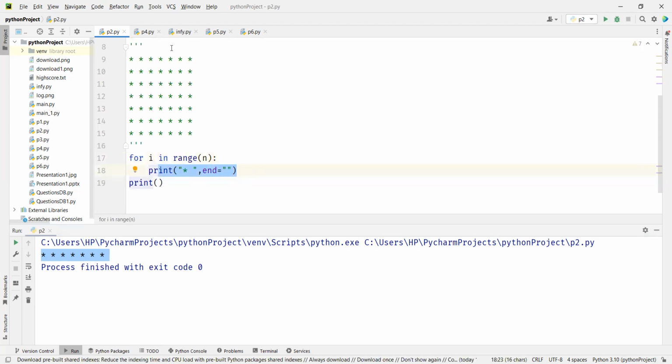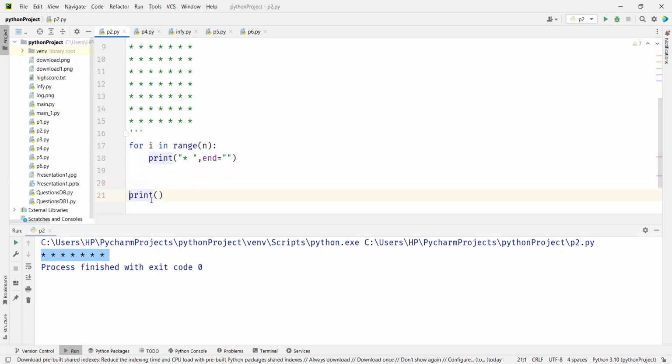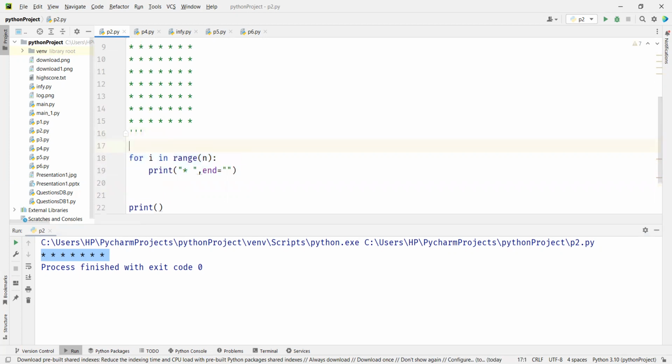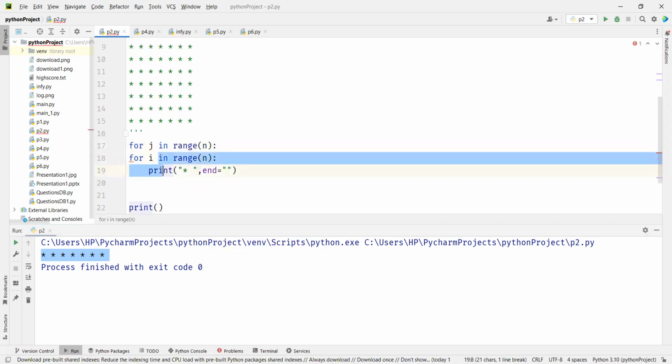So this is about printing stars in the same line. Now what I'm saying is, this is good, you printed this, but I want whatever you have done to repeat multiple times. For a minute, let's forget that we have it here, and I'll show you the importance of this in some time. This is what is printing stars in the same line. I want to repeat this multiple times. So what I'll do, I'll say for j in range n, and let me give a tab.